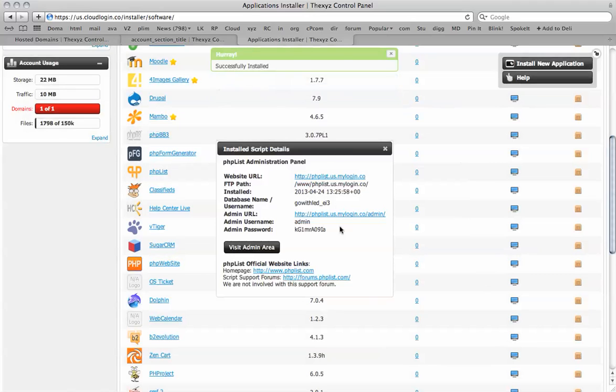Now the scripts installer tool has successfully installed the files and the necessary information for phpList to work. Here I've got all the installation details, so there's the website URL, the FTP path, if I want to customize the scripts in any way or add templates. The database username, so if I need to do any work on my database, I can find the database here. The administrator's URL, just add admin to the end of the website URL. The admin username, which is admin. And the admin password here.